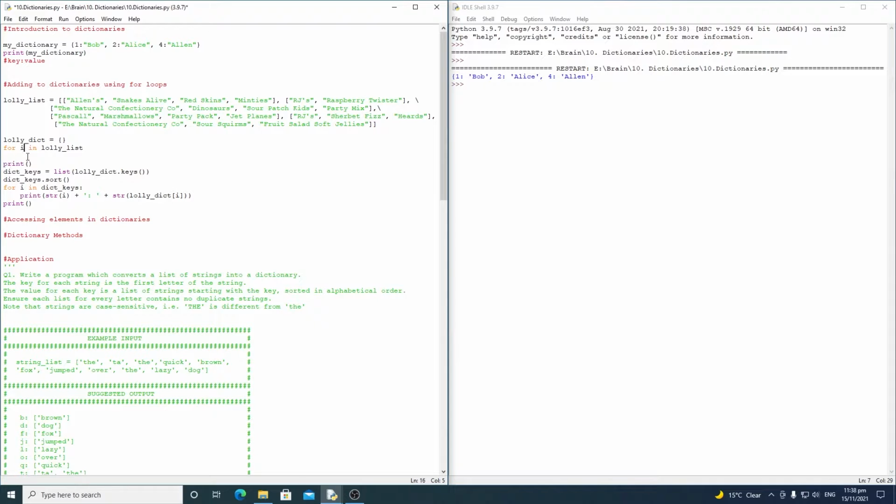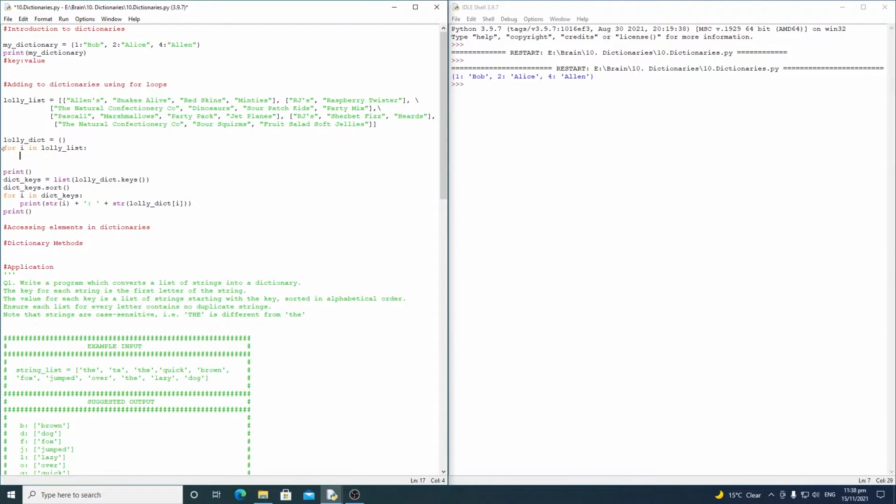Actually, let's just call it for i. So for i in lollylist, and if you're not familiar with this, you can watch the for loops video. So for each list in lollylist, what do we want to do? Well, first we want to check if the manufacturer is already in the dictionary. If it's already in the dictionary, then we just want to add to the already existing list. If it's not in the dictionary, then we want to create a new key value mapping.